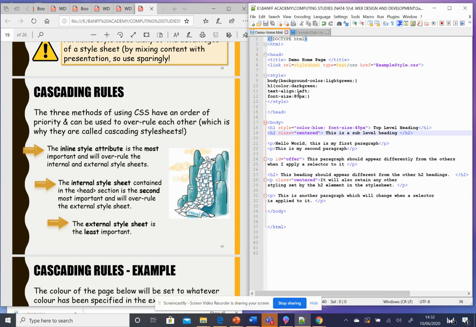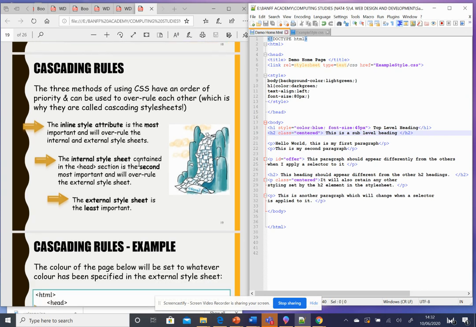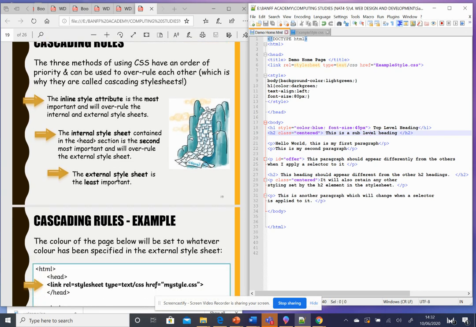Your internal style sheet, the one that's up within the head element, can be applied if you maybe want a whole page to be different. I'd recommend you do that for that. So internal style sheet is contained within the head section. It's second most important, and it will overrule the external style sheet.